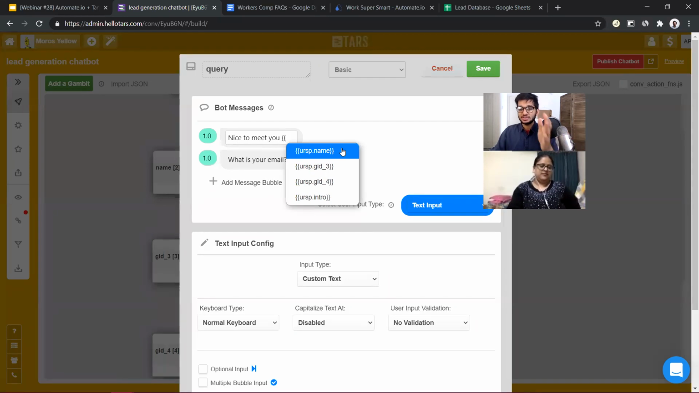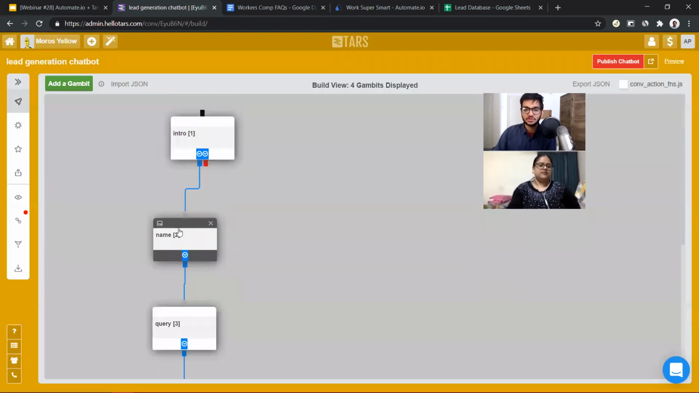So they just gave us their name. We want to say nice to meet you and then their name. So we want to pull that data in. We want to refer to that data. And the way we do that is we type out double curly braces. So over here I have double curly braces typed out, the opening ones. And now it's going to drop down all of the potential options we can select. You can see over here, it says ursp.name, ursp.gid_3. What these things are indicating is ursp means user response. And then the .name indicates from which gambit we want to take the user response. So ursp.name will take the user response from the name gambit.